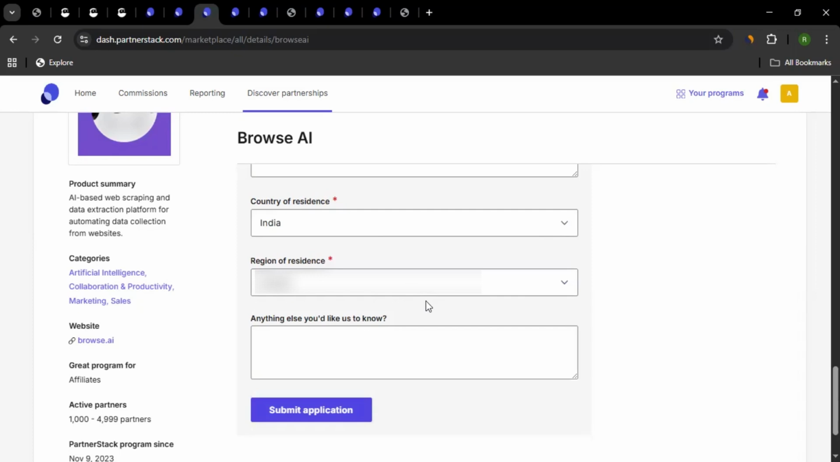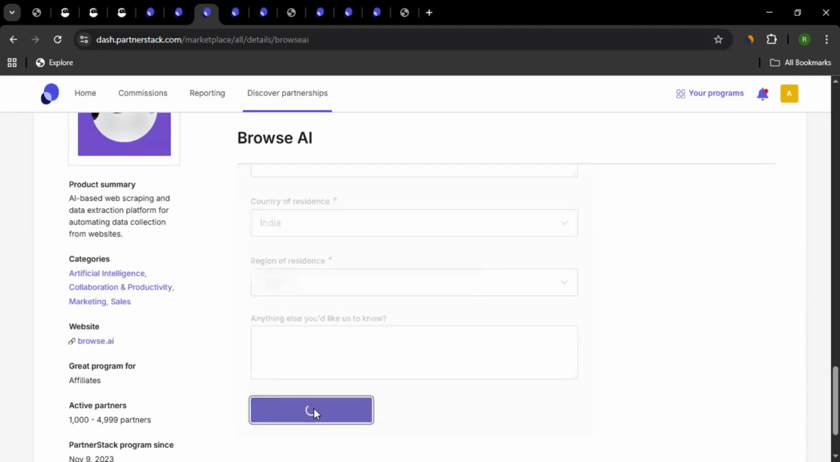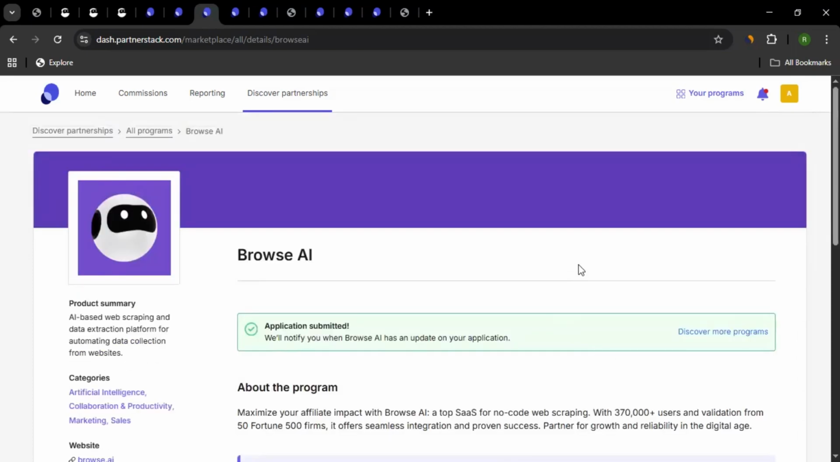Now, ensure anything you write here should be accurate, because any inaccuracy in your information could lead to rejection from Browse AI. Then anything else you'd like them to know, you can write it here. Otherwise, simply click on Submit Application. When you do that, your application goes to the Browse AI affiliate program team. They will see whether you're a good fit for them or not, and based on that, they could approve you.